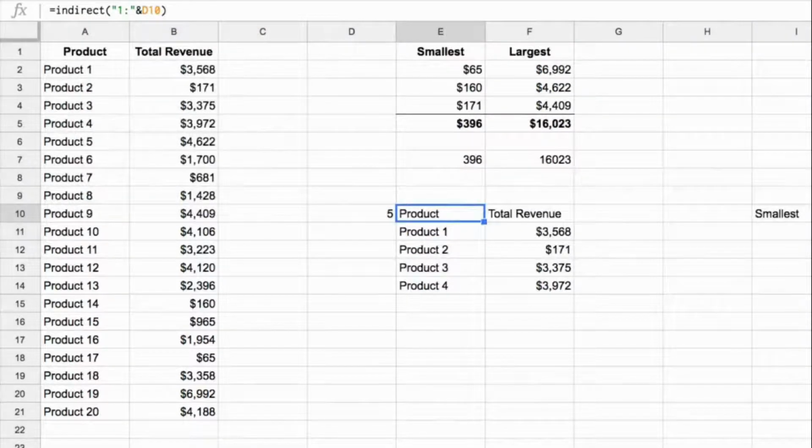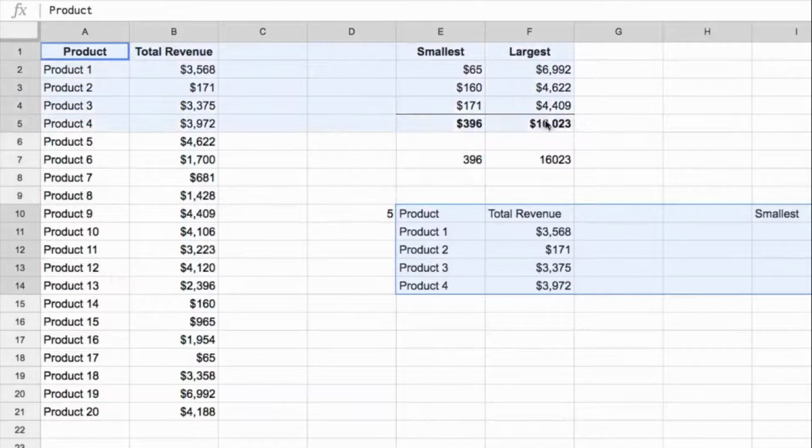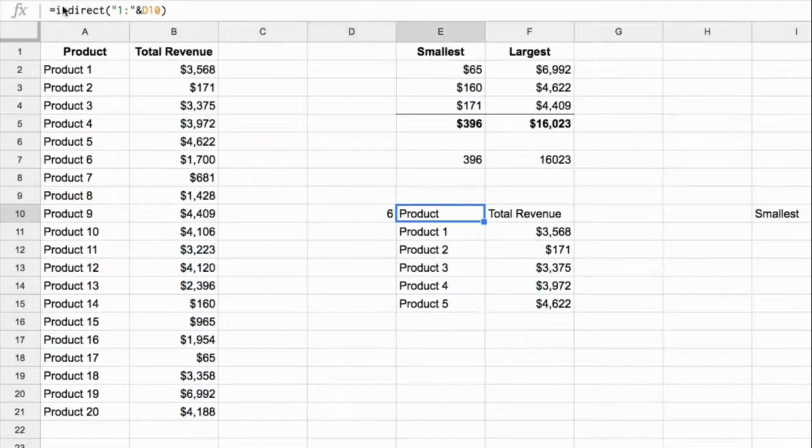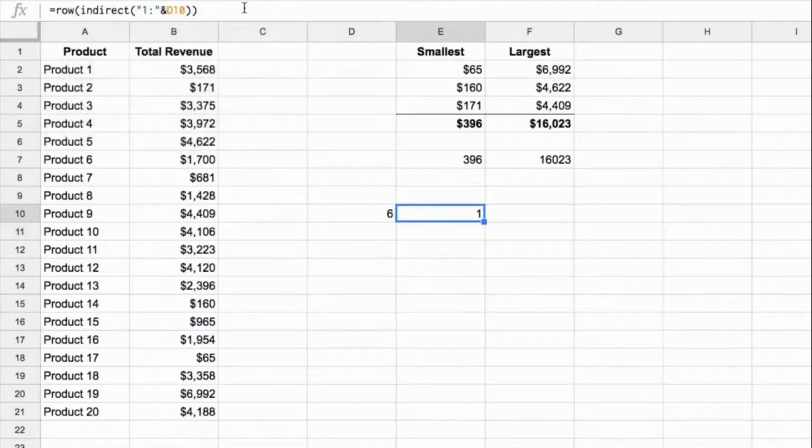And that now brings back rows 1 to 5. So you can see that this data is coming from up here. If I have only 3 or 2 or even just 1, you'll see that it's bringing back the data from up there. Then I want to go ROW of that, and it's going to just tell me there's 1.